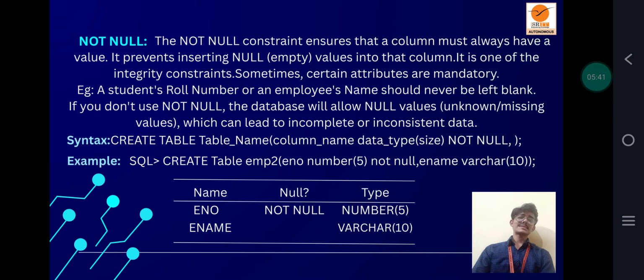The general syntax is: create table, table name, column name, data type, size, not null. Here is a general example in SQL: create table, employee number, not null, employee name, varchar. Here, employee number must exist. That's why we used not null here.